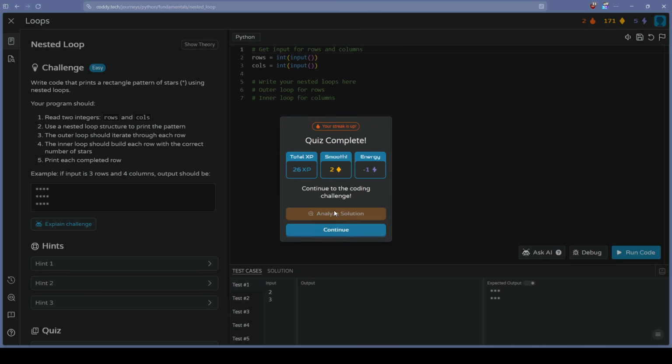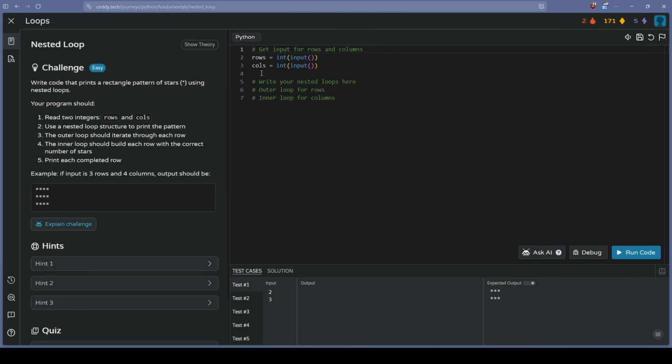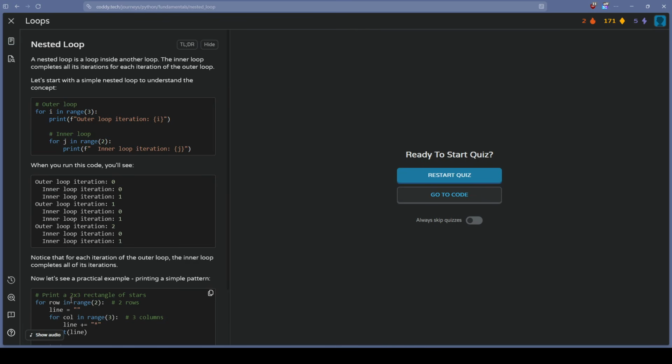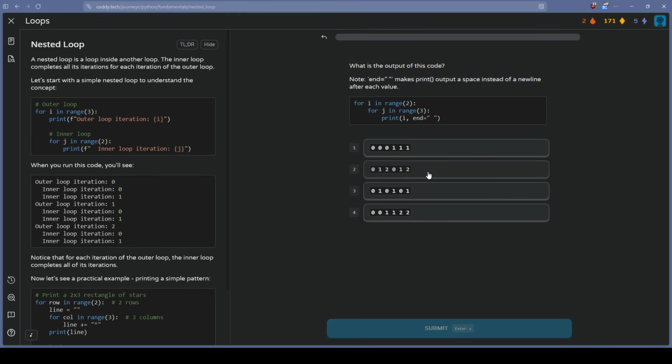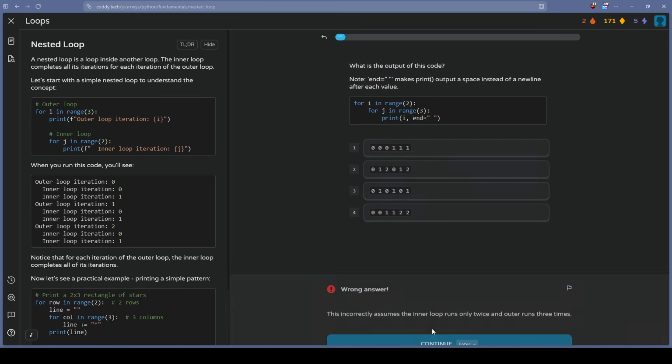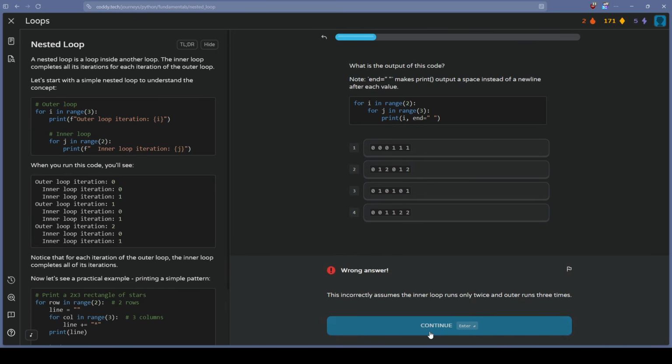Is he gonna tell us which one was the wrong one? Oh, for J in range, we're printing I. We're not printing J. It says print I. So 0. Okay. So twice it's gonna do 0, 0, 0, 1, 1, 2.